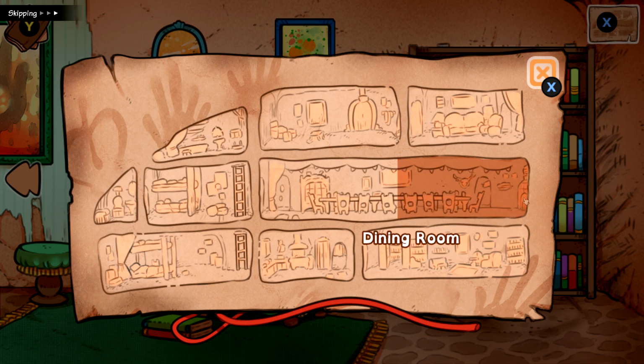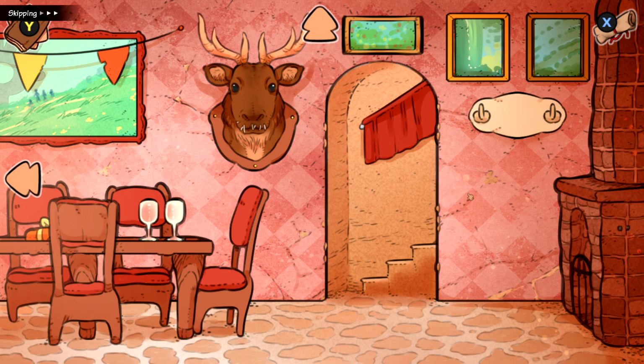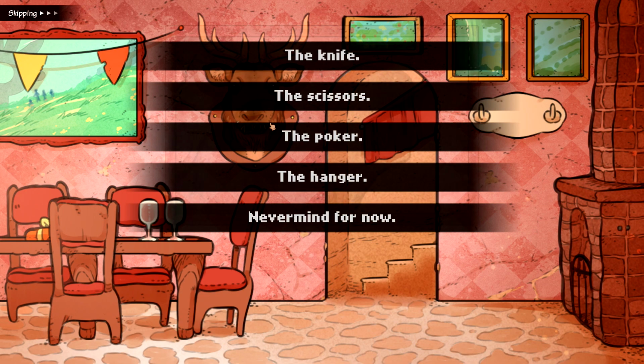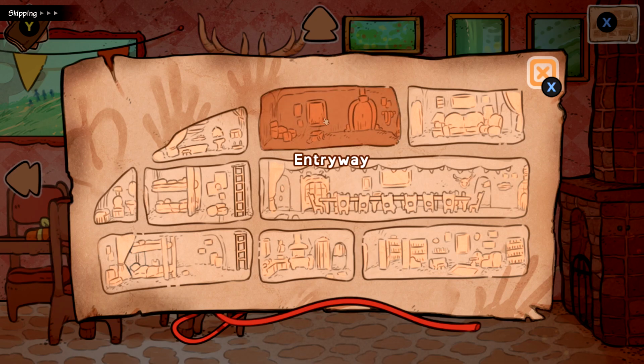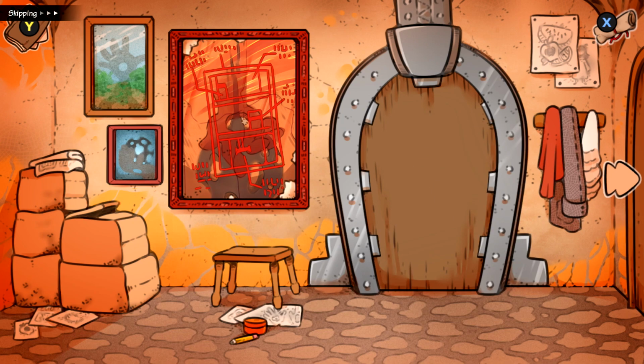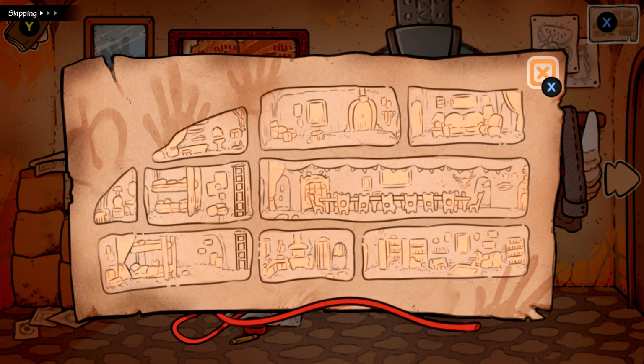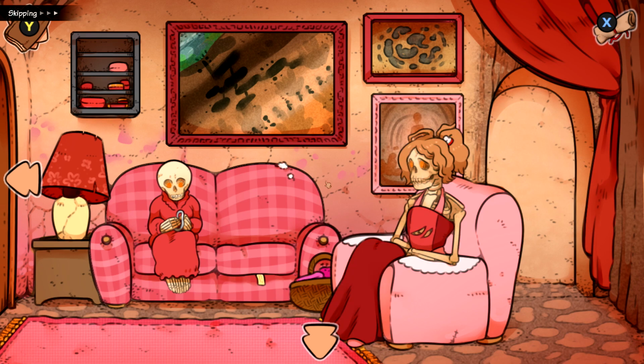Then we are going to head over here to the right side of the dining room. We need to grab something real quick. Make sure you use the scissors on the stuffed elk, and then we're going to head over to the entryway, and then we're going to pop the canvas on the picture frame right here by clicking on it. Click it again to get some information, and then we're going to head over here to the den real quick.